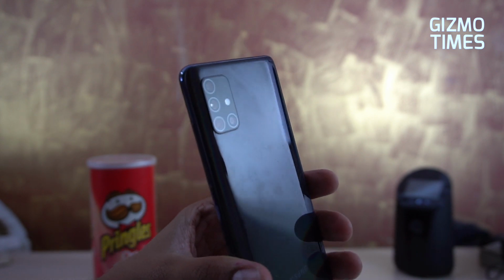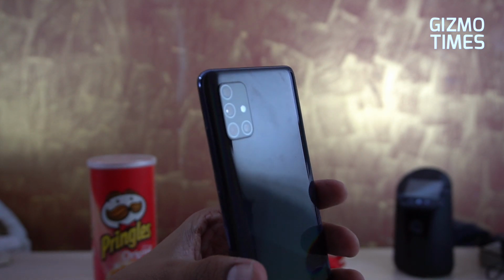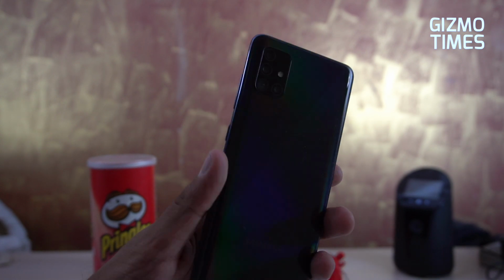But this was the tips and tricks video to let you know how you can take advantage of these 4 cameras and make better use of them. So that's it in this video.